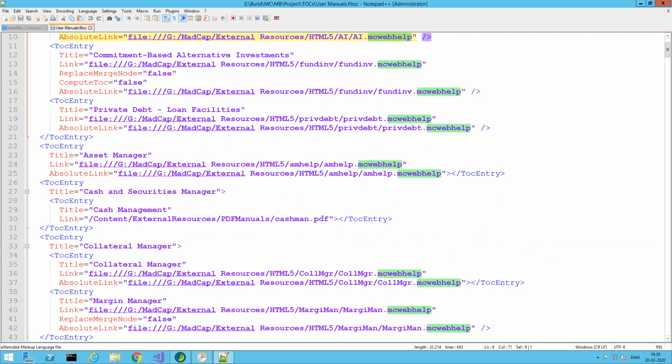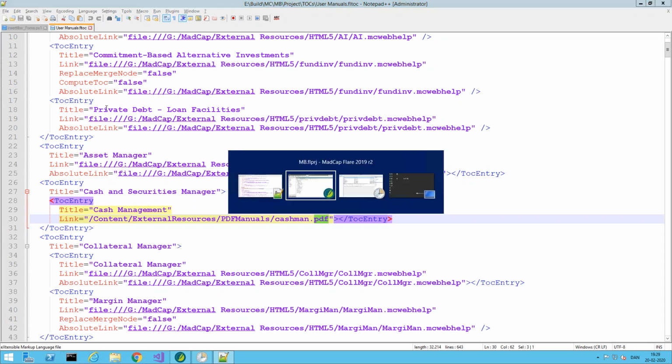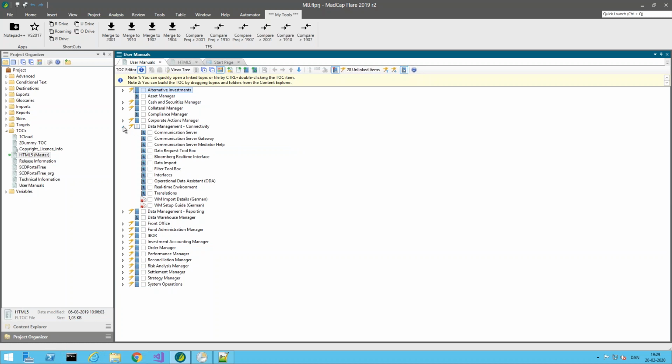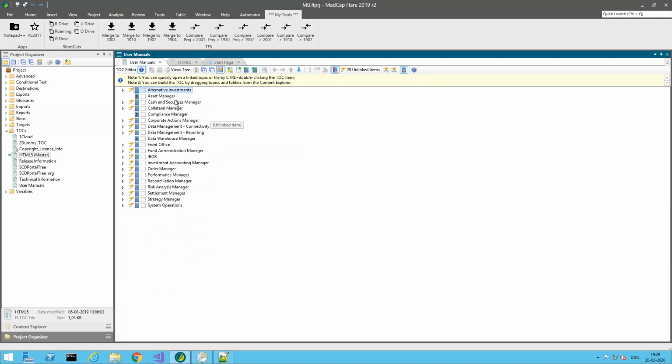We do also have a few nodes where we pull in PDFs into the output, and that is where we haven't actually converted the manual and put it into MadCap Flare. Could be because of resources or because the functionality has actually not changed, so it hasn't been critical yet. So the way to do global runtime merging is that you simply point to precompiled output, and when we generate the huge master output, all of these precompiled outputs are pulled in, imported into the master.